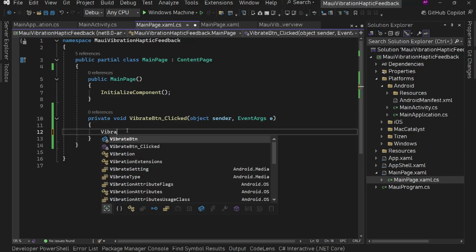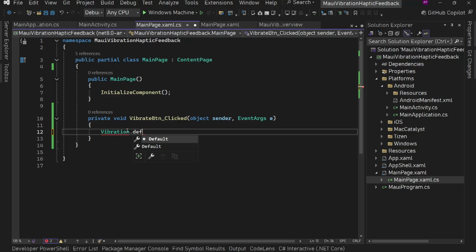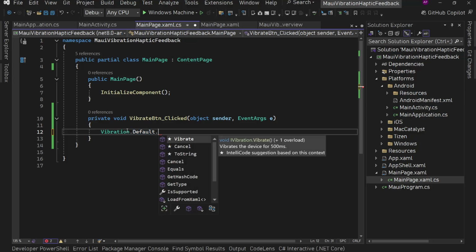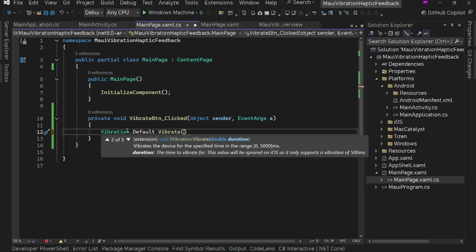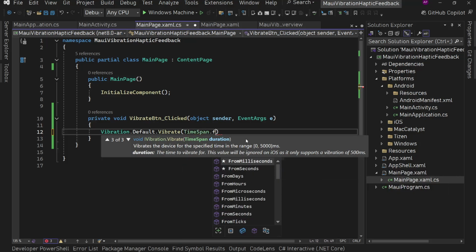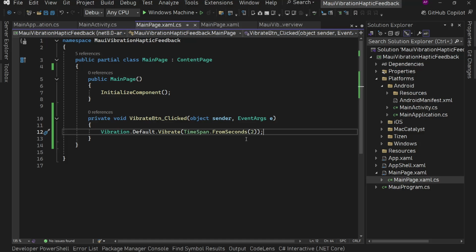Here what we can do, we can simply use Vibration. This is the API which is provided by MAUI, Default. Now we have the default implementation, the way we have for all other APIs, and dot we have this Vibrate method. Inside this we have double duration, which is a time range from 0 to 5000 milliseconds. That means from 0 seconds to 5 seconds. Maximum time is 5 seconds. Or it has another overloaded method which is TimeSpan. Here we can use TimeSpan.FromSeconds, and here we can provide anything, say for 2 seconds, vibrate for 2 seconds. Okay, but there is a catch.